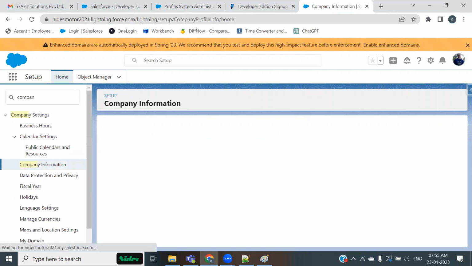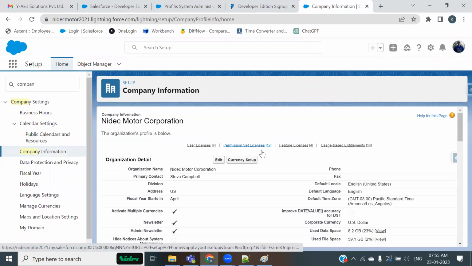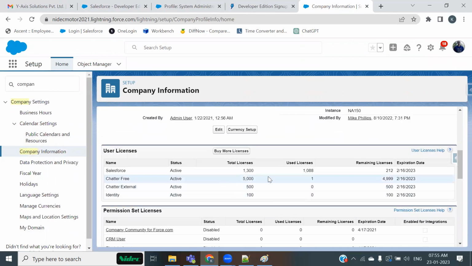And this is directly on the production. Now see, we have 1300 licenses. They have increased by 100 more, 200 more, if I'm not wrong. And out of that, 1088 have been consumed, and we are left with 212 licenses, right?